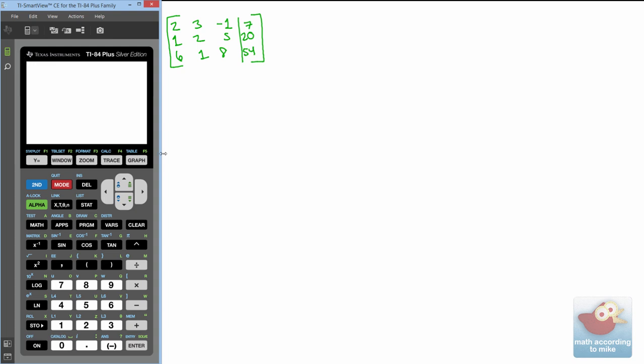And now here come our operations. We need to get a 1 in the top left. We could multiply the first row by a half. That would create fractions, but again, in our calculator, the calculator will take care of the fractions. Or what we could do instead is we could swap the first and second row. So R1 double arrow R2. So in the calculator, that's called row swap.